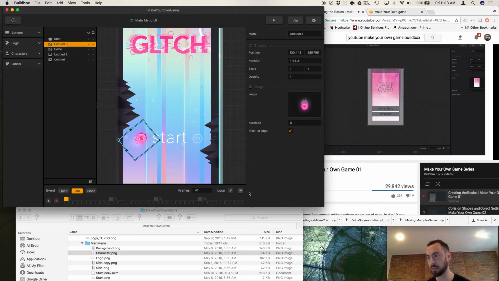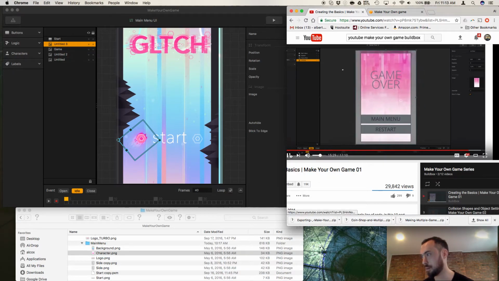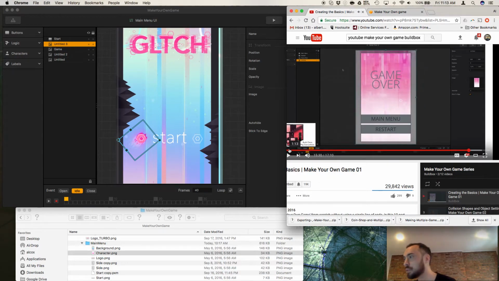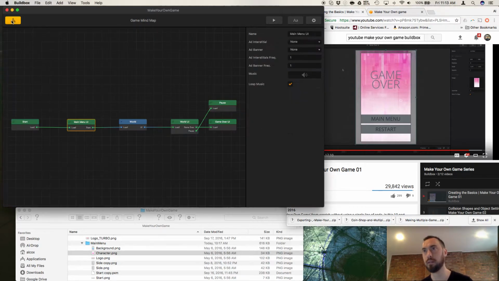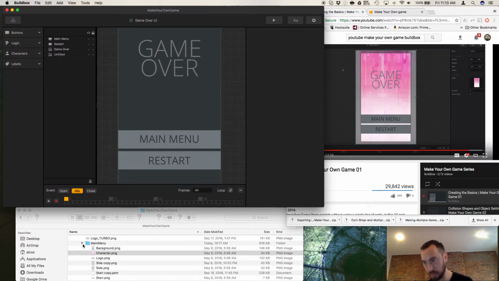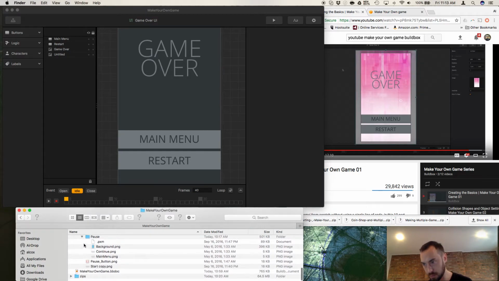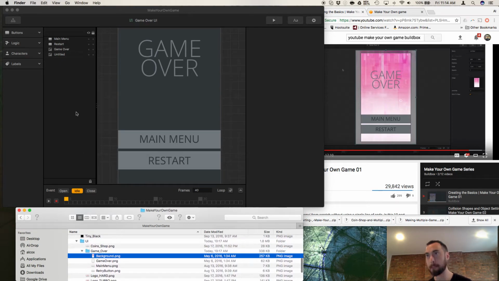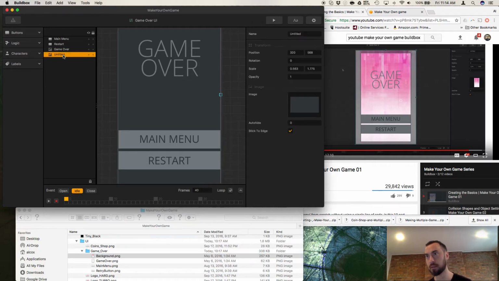Ooh, this is cool. What's in here? Okay, wait. See? Where? Game over. Game over UI. Mark the main menu. Pause button. Game over. Okay. Background. How do I do background? I don't know how I do background.